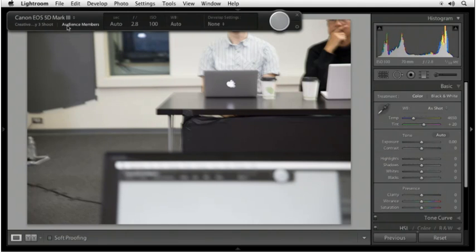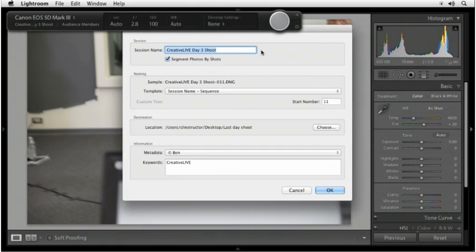So the way I got that to happen is in this little bar on the right side, there's a gear, and that brings up the options for shooting tethered. These are the same options I had when I originally turned on tethering, and I could have done it there as well. It's just called Segment Photos by Shots. Okay? And that can make it very convenient for organizing things.